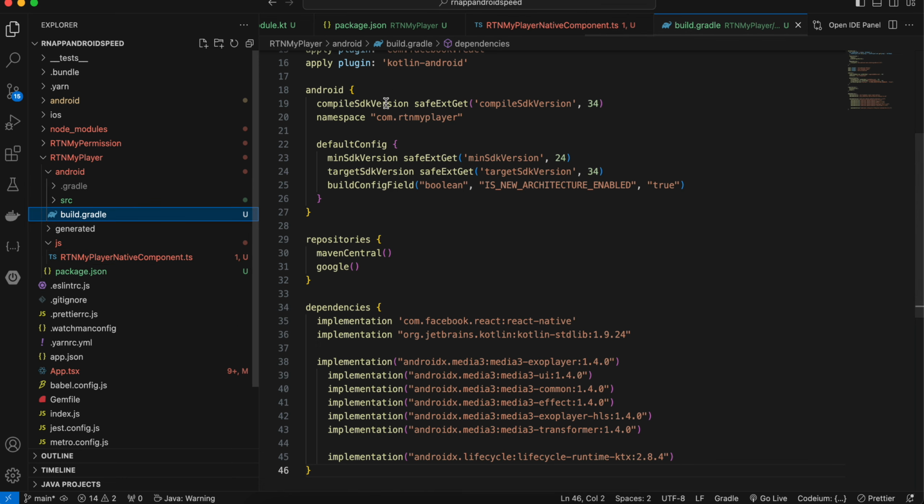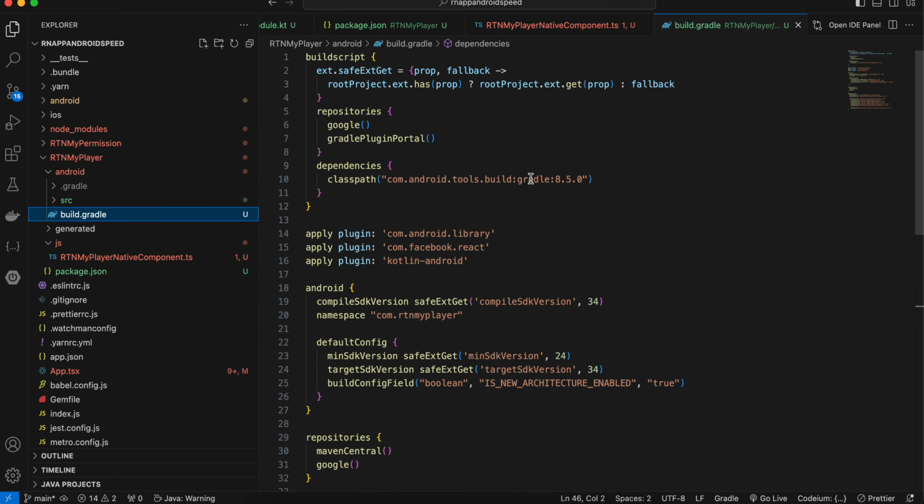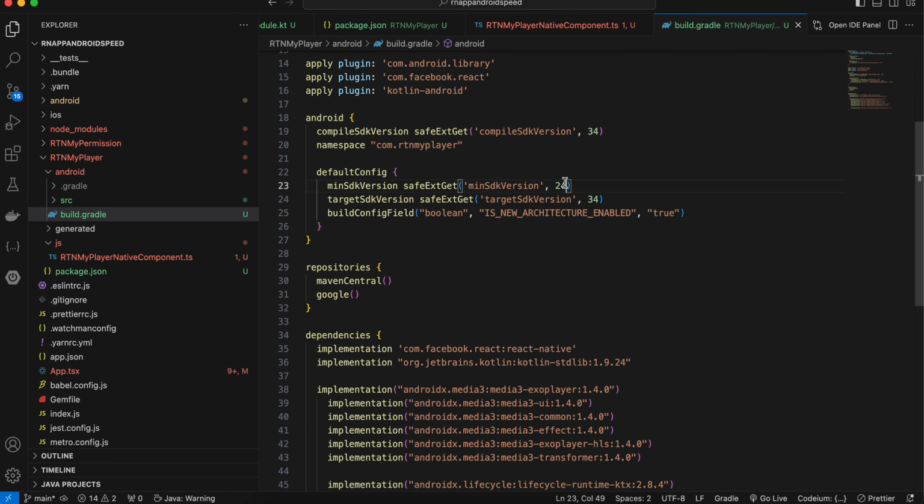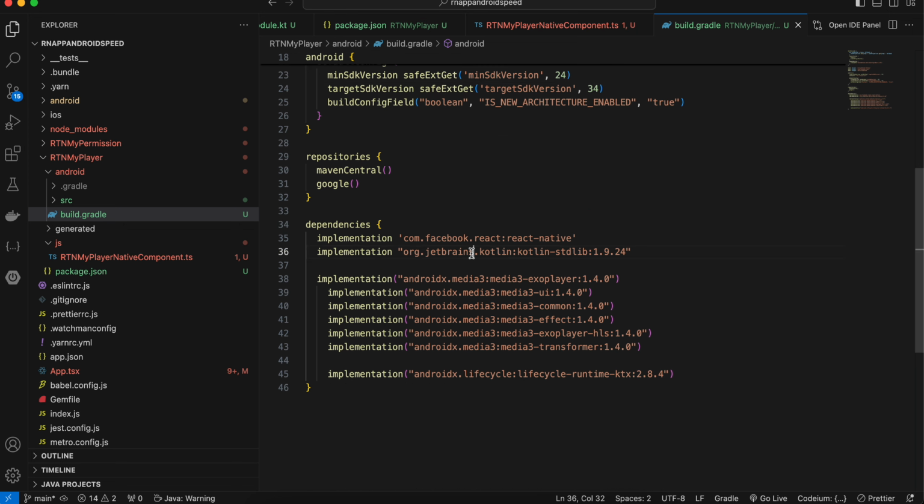Inside that I have created a build.gradle file. Again copied it from docs. Only this version has been changed. Here I have added apply plugin kotlin android. Compile SDK is 34, min SDK is 24, and this namespace has been changed. And here I have added kotlin standard lib 1.9.24, and here we have added the Media3 ExoPlayer dependency. I have also added the lifecycle runtime dependency because we want to make use of kotlin coroutines.